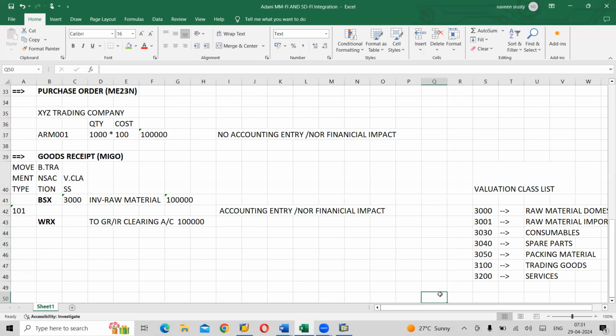Clear? So these are the standard SAP valuation classes. Okay. So when it comes to after goods receipt, there would be invoice receipt.